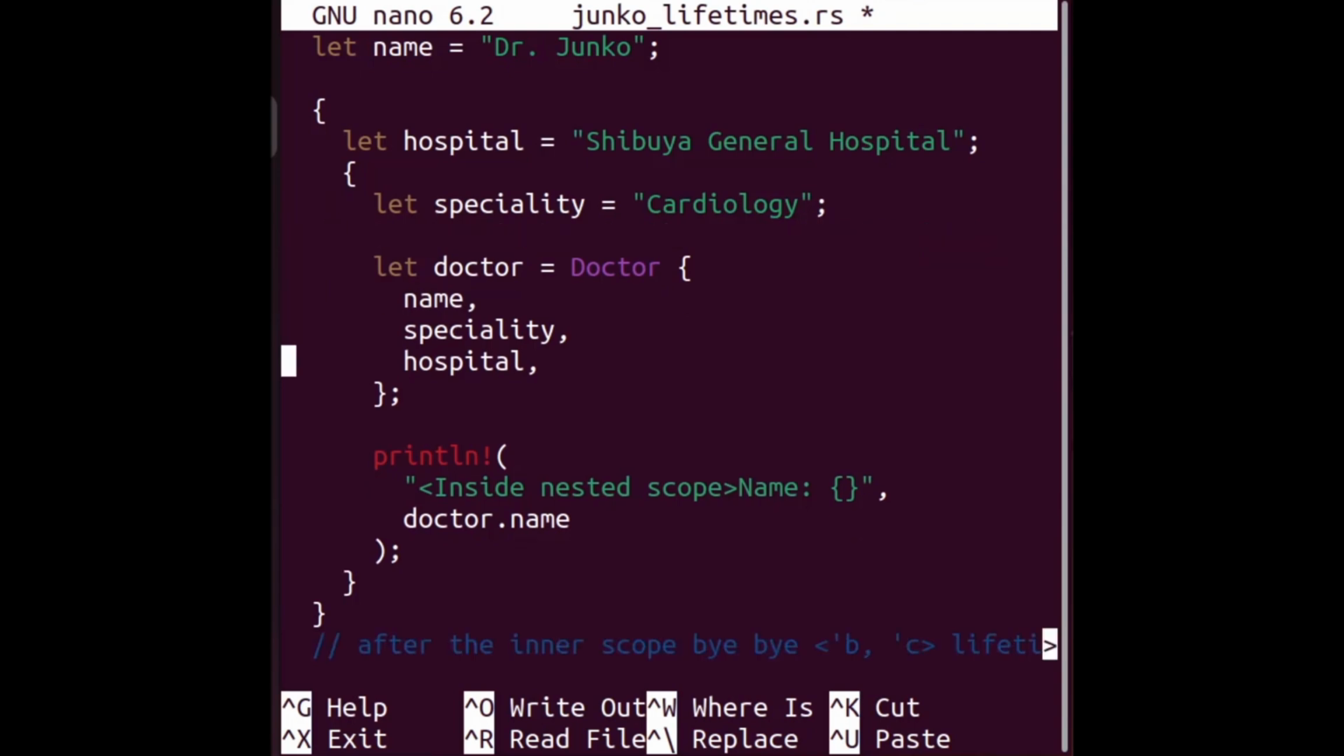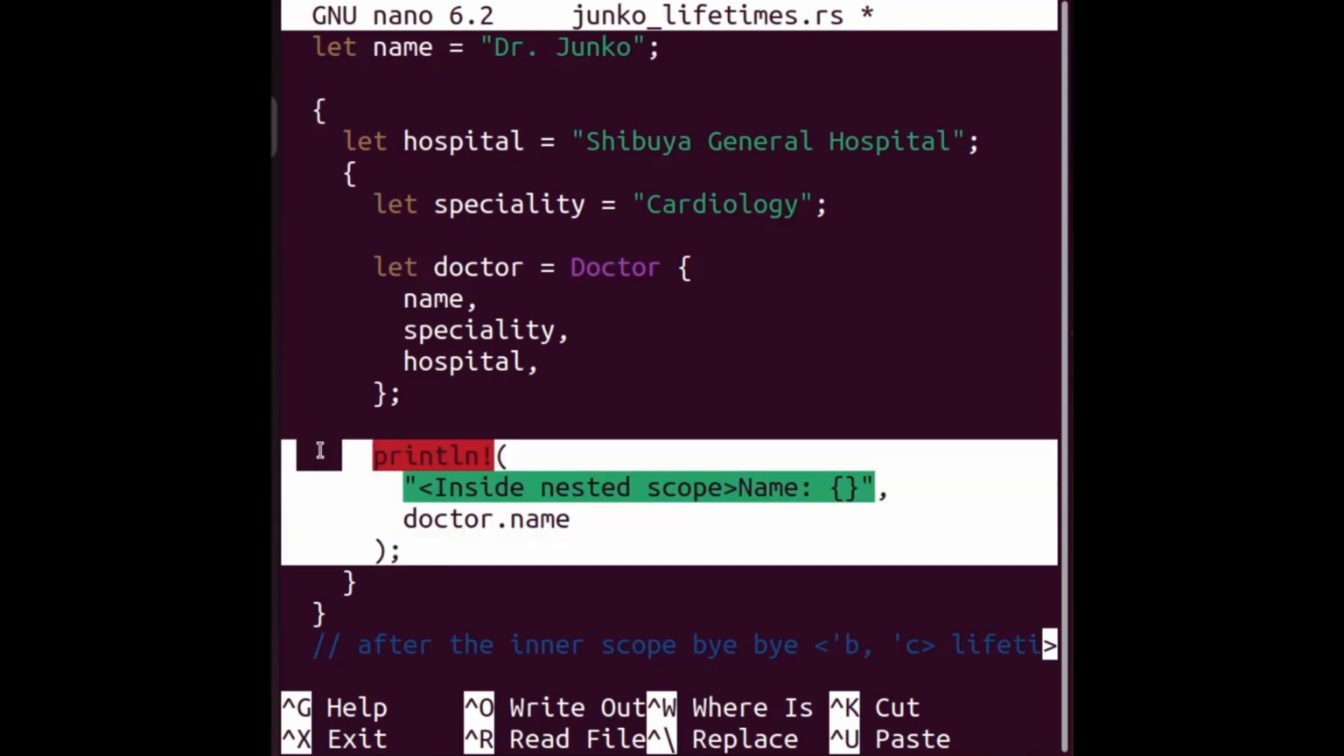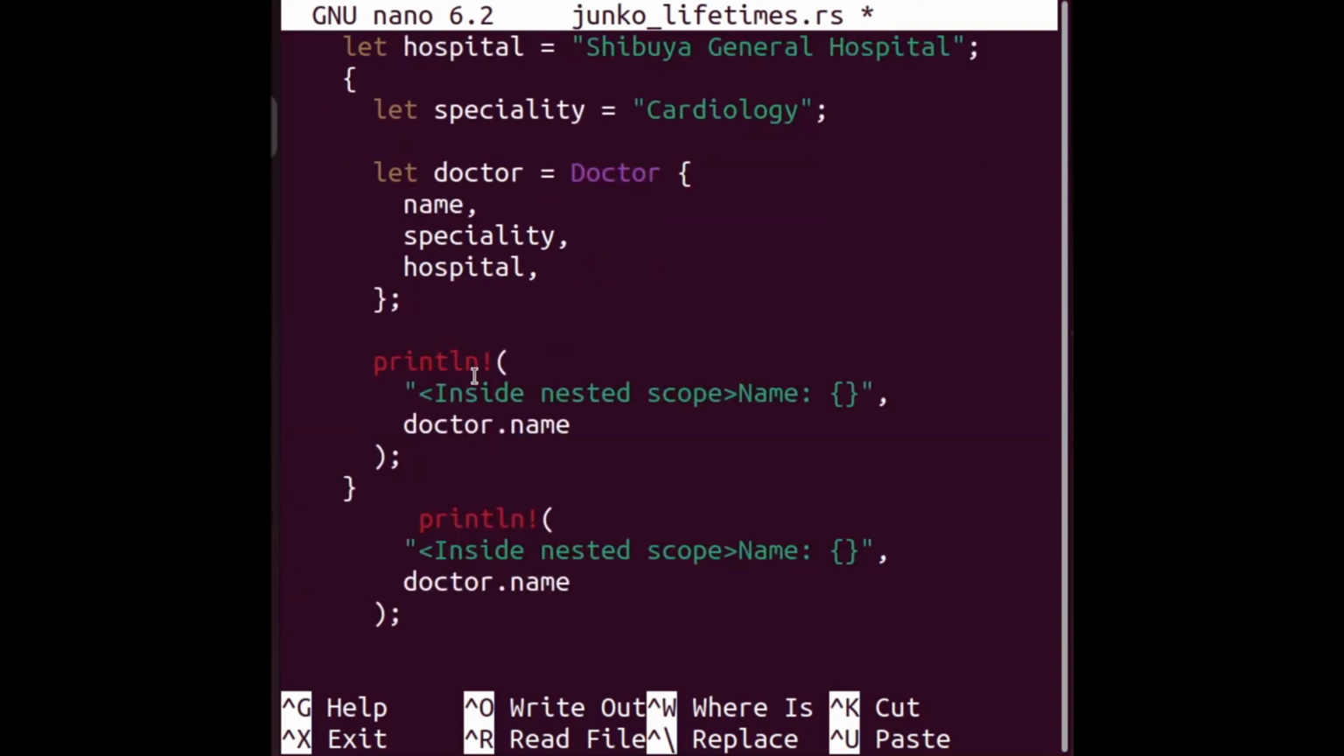So the doctor, which is in the double nested scope, has access to the name, to the hospital and the specialty. Everything is fine because this waterfall of scopes is still inside. So for the lifetime, you have access to all of those. They're all living at this level.